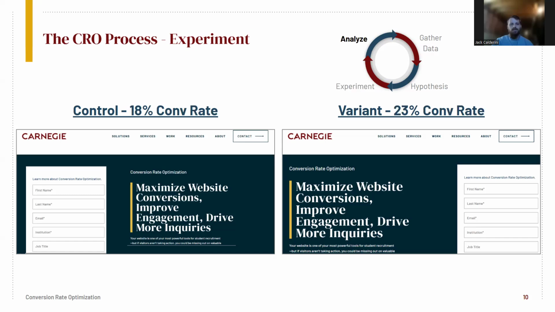Let's say our variant had a higher conversion rate. Great, our experiment was successful. Now we want to make sure the winning variant is deployed on your website. So we would work with you to figure out the best way to do that. And then we're off to explore our next experiment. CRO is an ongoing process of continuous testing and learning.